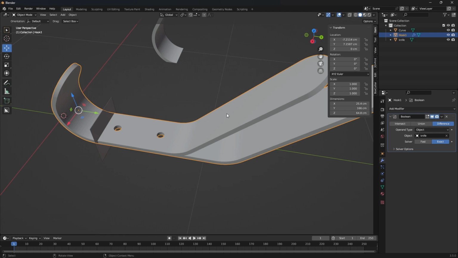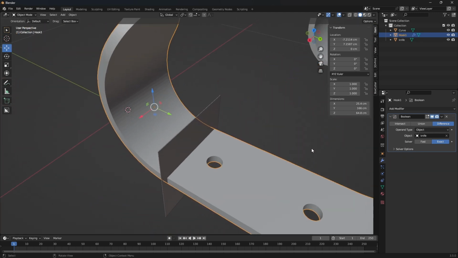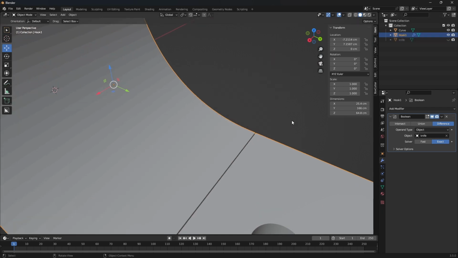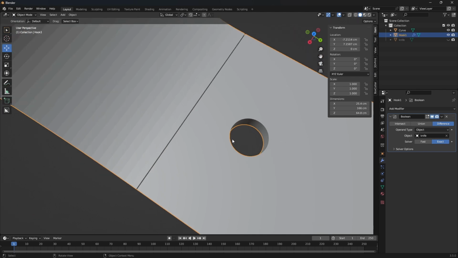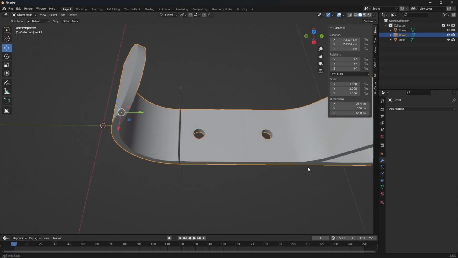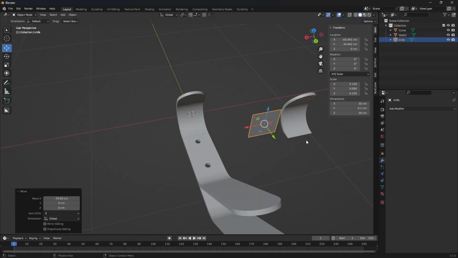And now if we were to come in here and zoom on over here and hide our knife, we would see there, oh, look, there's a gap. There's a tiny little gap that we have introduced. And that's exactly what you want. So we will now apply. And then we can take our knife and move it out of the way, or get rid of it entirely if we wanted to.